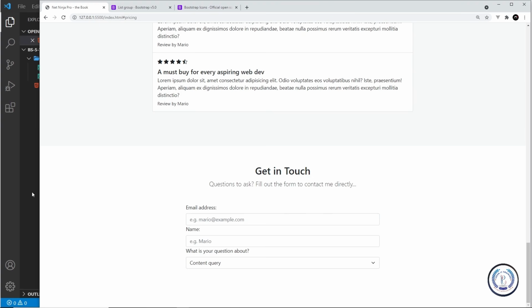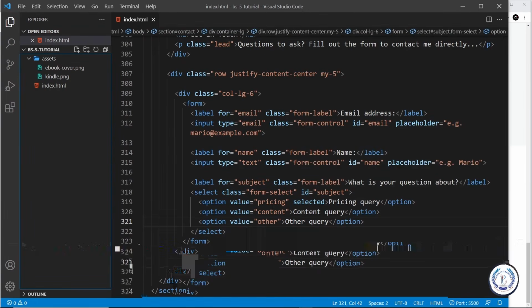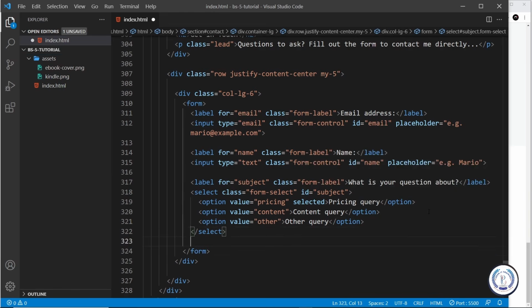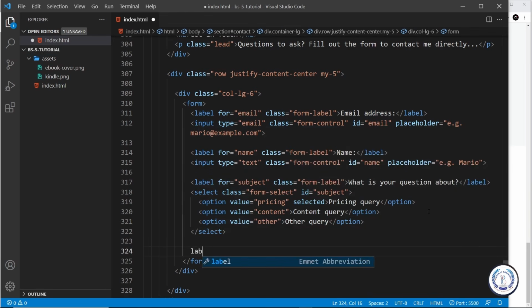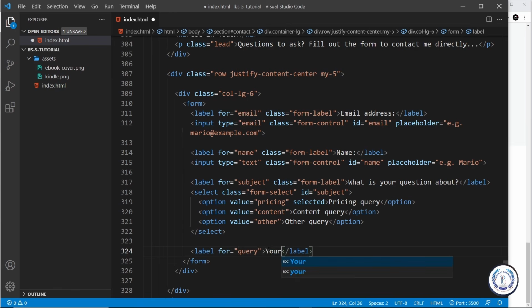Alright, so lastly, I'm going to do a text area. So let me come under the select. I'm going to do a label for the text area, and that is going to be for query. That's what we'll call the field. And I'm going to say your query. And then under that, or in fact, we need to give this a class. So the class is going to be equal to form-label.